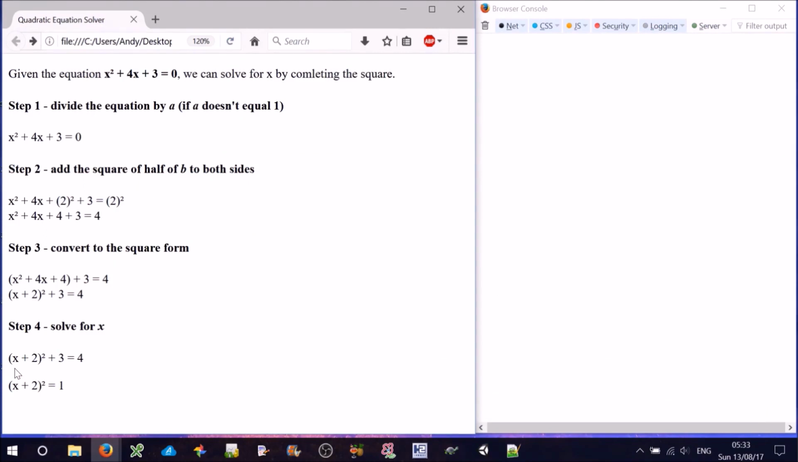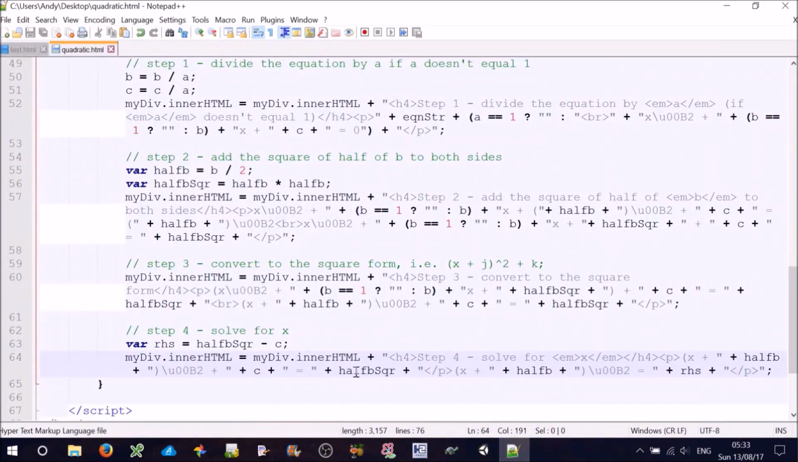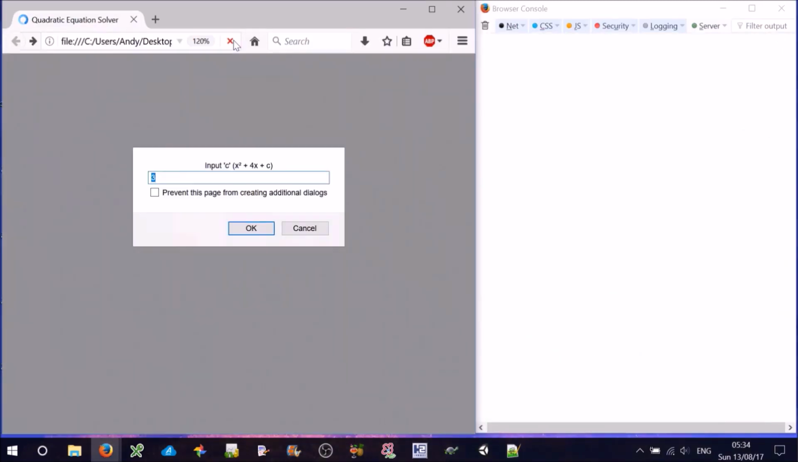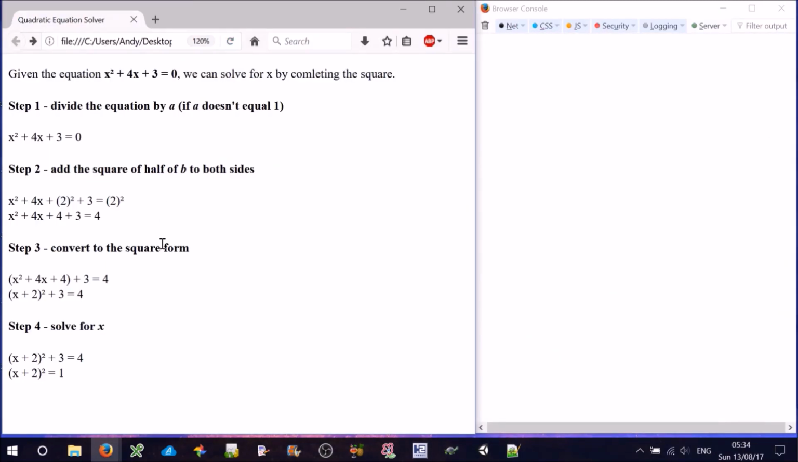Okay, except that we're not breaking the line correctly here. The result is fine though. Where's that p? Oh, I've got a p here. I've closed the p tag here. That's it. So instead of the closing p, I just put a br in there. So x plus 2 squared plus 3 equals 4. Next line, x plus 2 all squared equals 1.